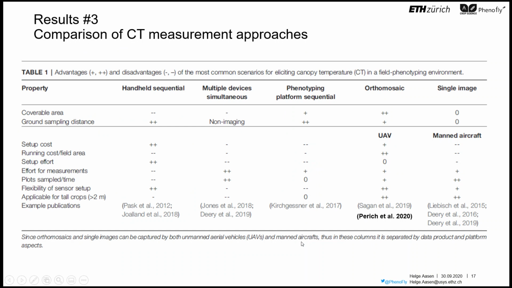So the last aspect of our study was to compare this developed UAV automosaic approach to other approaches. What we found is that the UAV approach is actually quite feasible for field phenotyping experiments, because the setup costs are quite low, and especially the running costs per field area are very low, because the hardware of the UAV is cheap, and also to cover the whole field it takes about 10 minutes, and then we have screened about 750 plots.